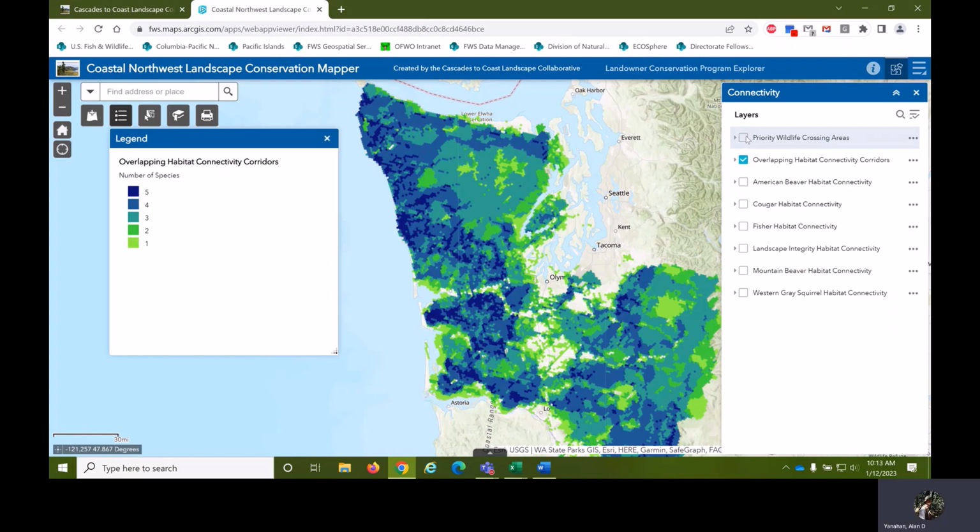For a bit of background context, the Cascades to Coast analysis modeled habitat connectivity for 5 species, as well as for the landscape more generally. And this was done as a way to map the routes that wildlife are expected to move along. By stacking those maps on top of each other, we get the overlapping habitat connectivity corridors layer that's on the screen right now. And we can see certain patterns begin to emerge.